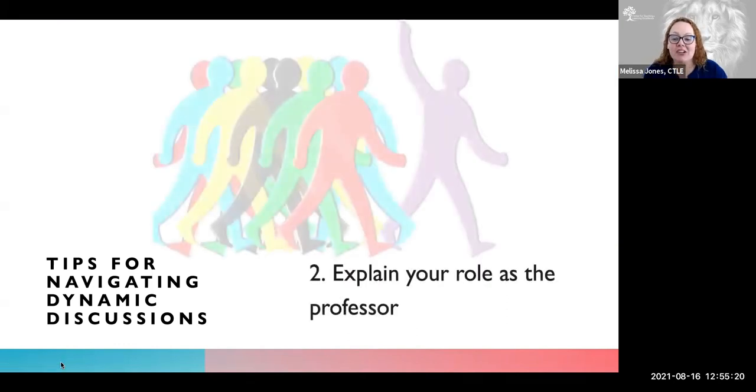A second tip here is to think about what your role is going to be. Are you going to be coming in and explaining ideas? Are you going to be addressing questions? Because there's nothing worse than when students post questions on the discussion board thinking that you're going to come in and answer them, and then you don't. So make sure that that's clear. Are you going to be an active participant in the discussion boards? Are you going to be addressing questions? Really, what is your role going to be?